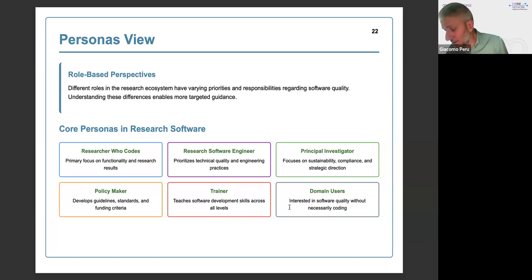Effective research software quality emerges from collaboration between personas rather than isolated individual efforts, with different combinations becoming more important as software progresses through tiers and requires more specialized expertise and community management.